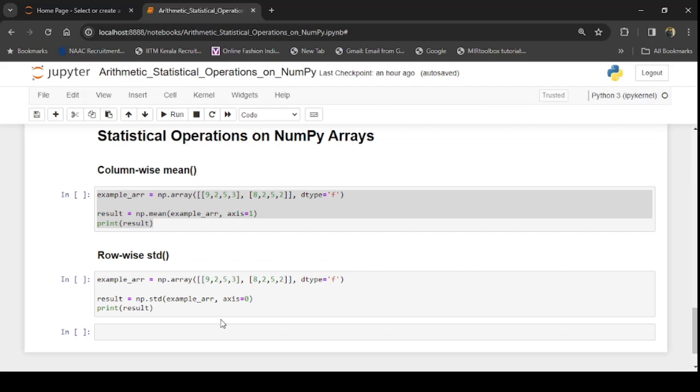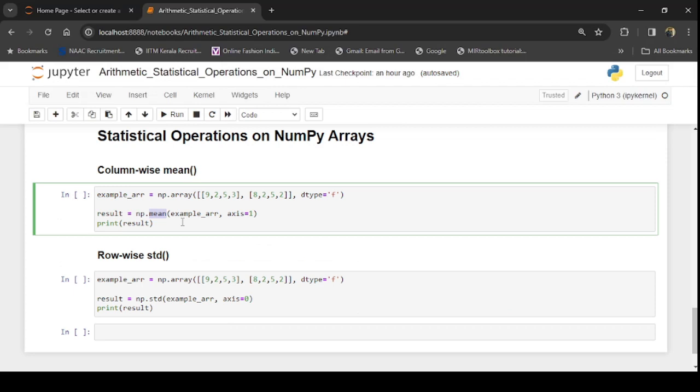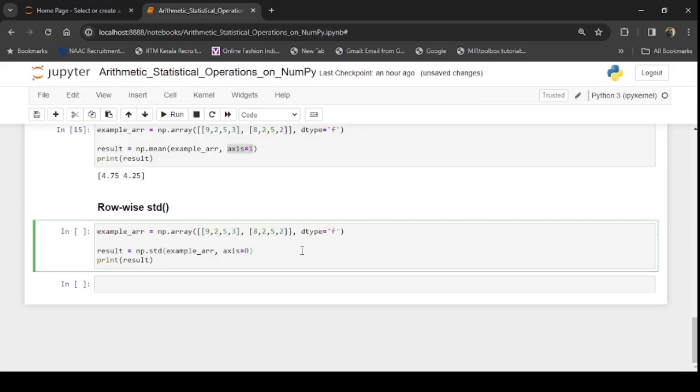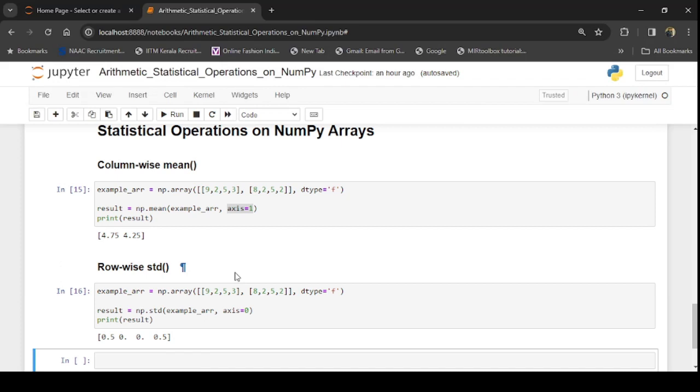Let's now check out few of the statistical operations on NumPy arrays. Mean is a method by which we can perform mean on a two-dimensional array. Mean also works on NumPy arrays of any dimension. As I have added axis equal to 1, the mean will be calculated column wise. Let's perform row wise standard deviation on this two-dimensional NumPy array. Apart from mean and standard deviation, we can also utilize variance and median function what NumPy offers to perform statistical operations on arrays.